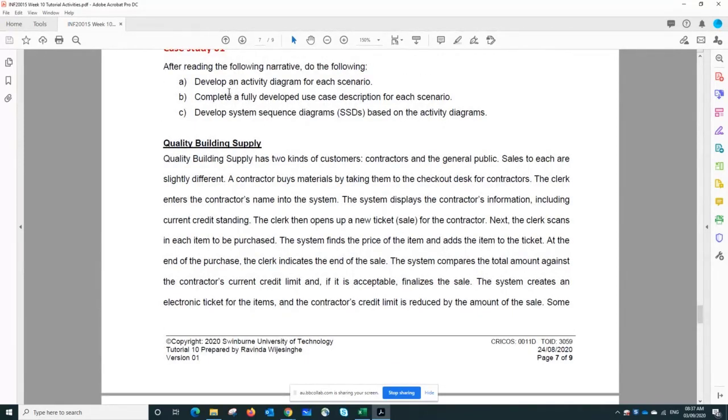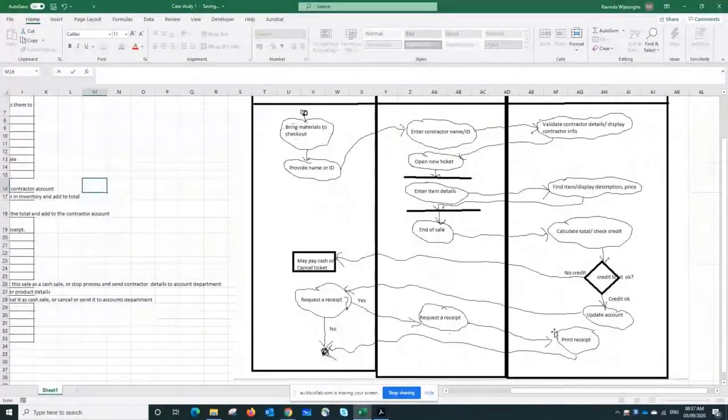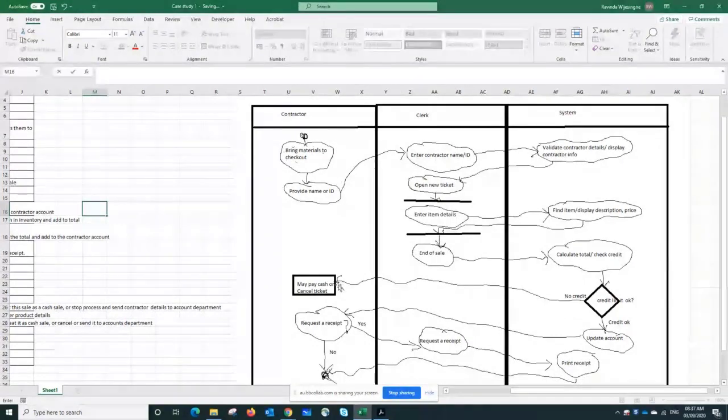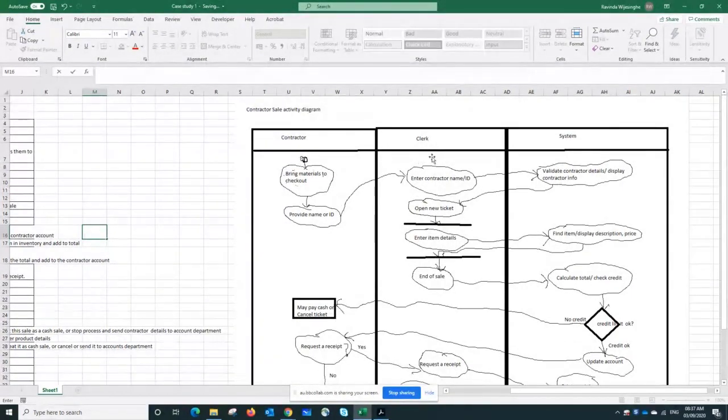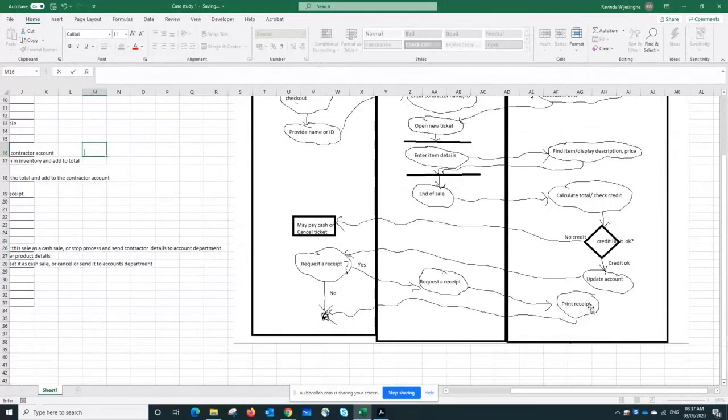So we already developed activity diagram for contractor, as well as fully developed use case description for the contractor as well, right? So now, if I share my screen, this is what we have developed as an activity diagram for the contractor. So 3 swim lanes. So basically contractor comes to the clerk, and clerk is interacting with the system to enter the information, and finally processing the payment, right?